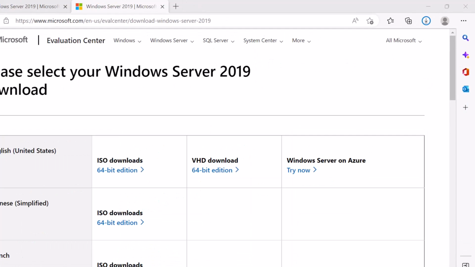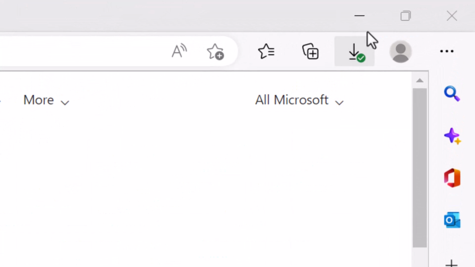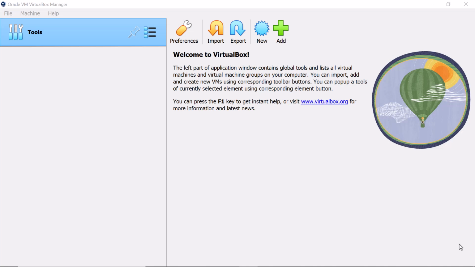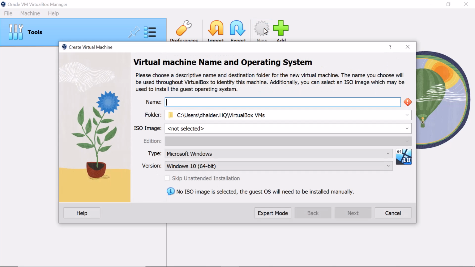All right, so now that our file is downloaded, we are going to go back to the VirtualBox. Inside your laptop's VirtualBox application, we will install a new operating system for you to practice. So we are going to click on new, and here you will name it DC, domain controller.